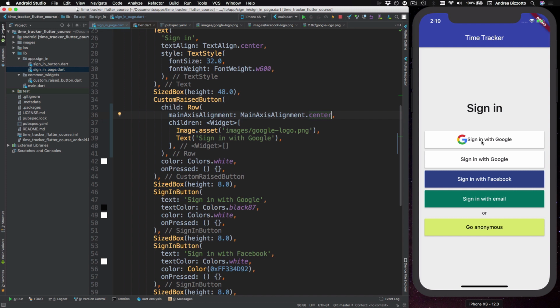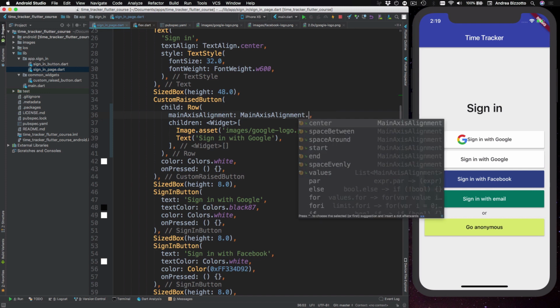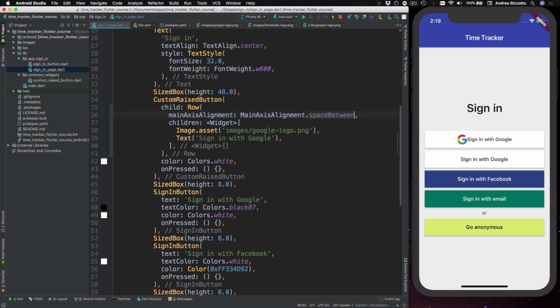What we need to do here is to find a way to add some spacing between the logo and the text widget. And it turns out that there are 3 possible values of MainAxisAlignment that can be used to add spacing between widgets. So these are called MainAxisAlignment.spaceBetween, spaceAround, and spaceEvenly. So for now, let's try spaceBetween and see what we get.